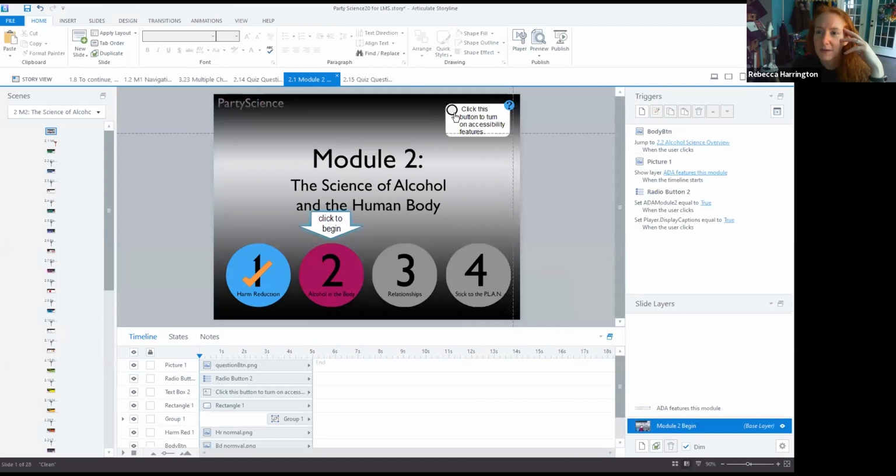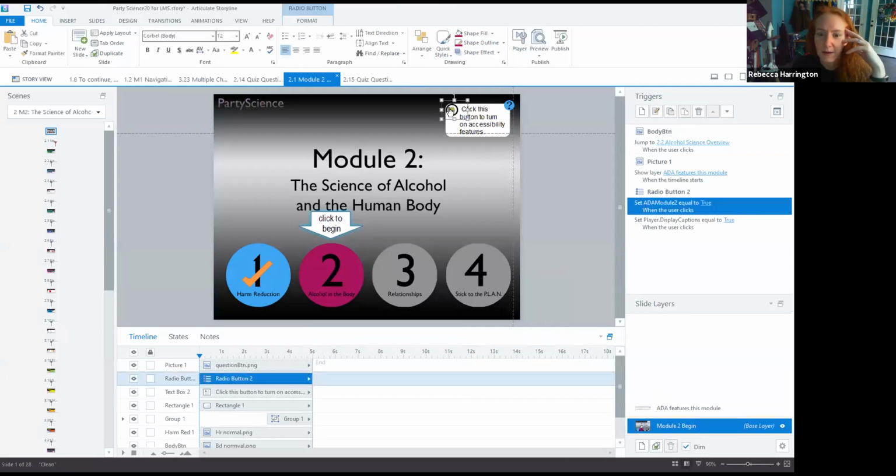So this radio button right here, I'm going to click it just so it's easy to find down here. So here's the radio button. When I click on that radio button, I can see what I've added in terms of triggers. It says set ADA module equal to true. I think this is actually redundant, because I was worried about which one was going to work. That was when I learned about player display captions equal to true. So how do we get to variables?